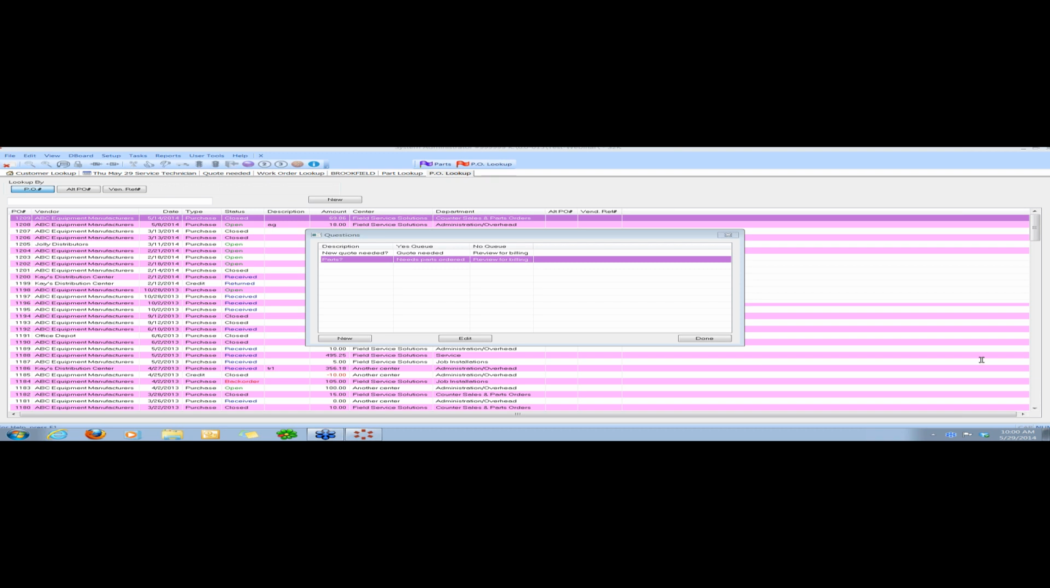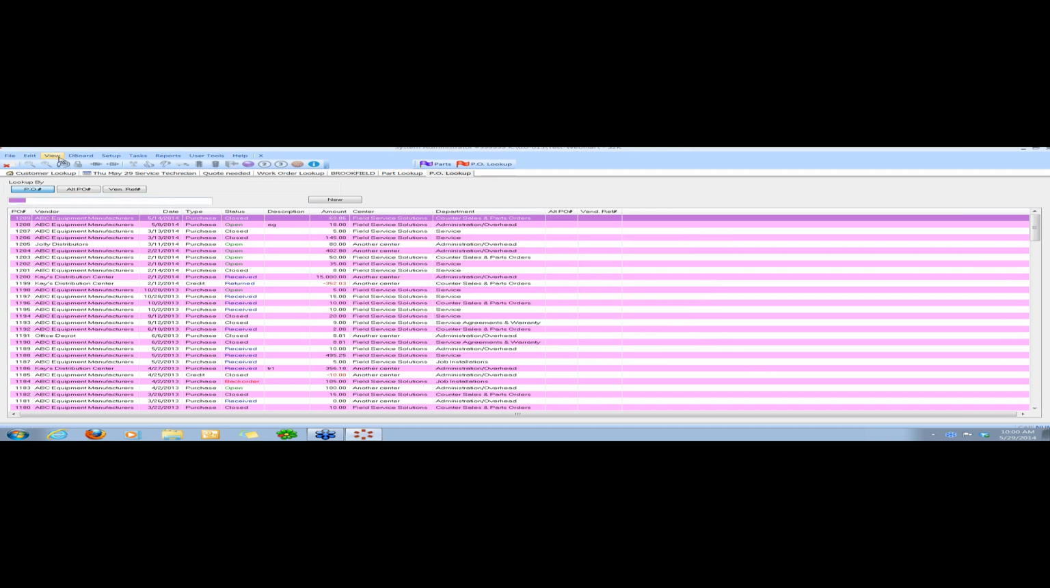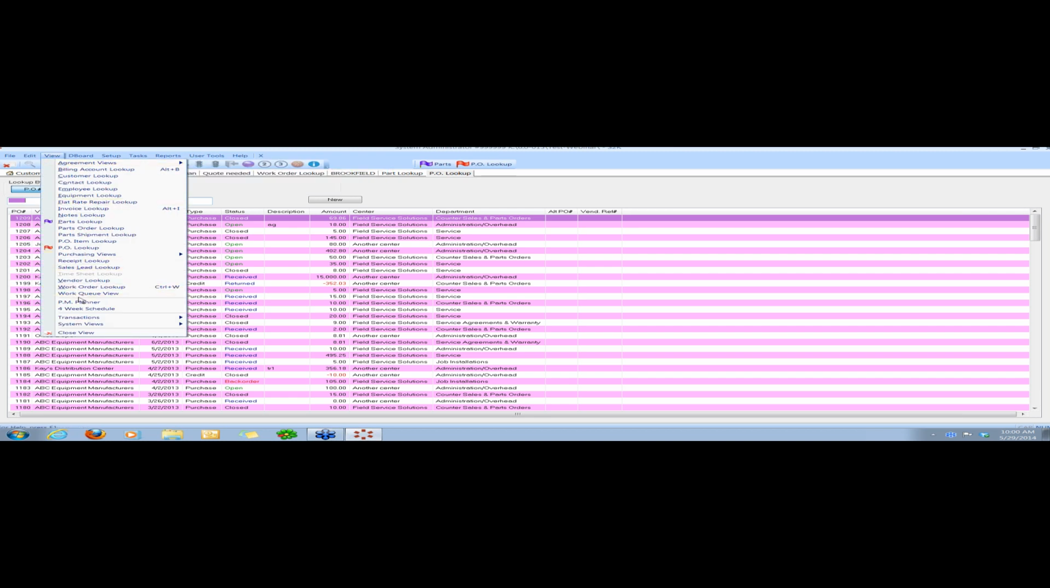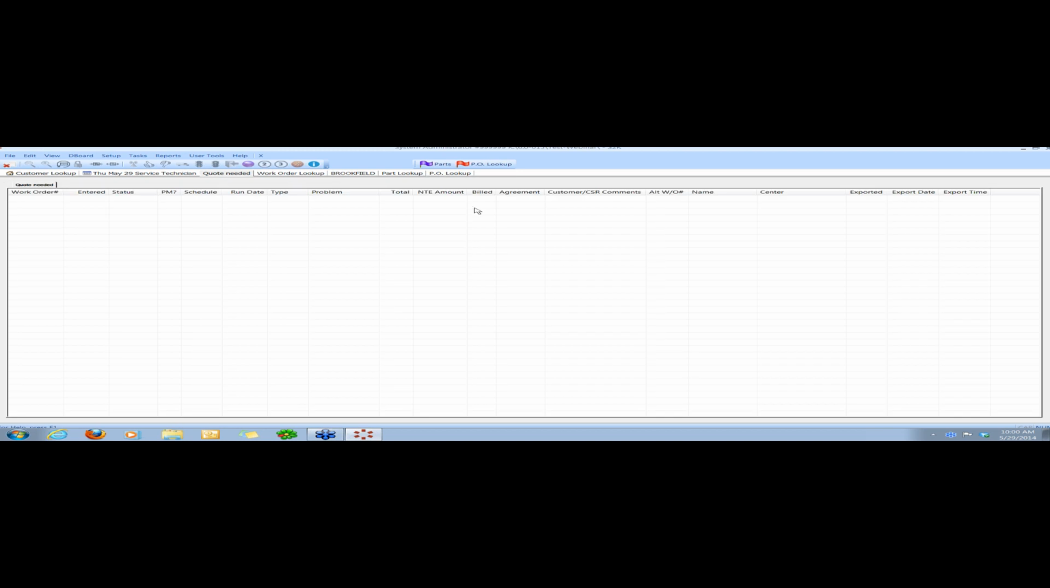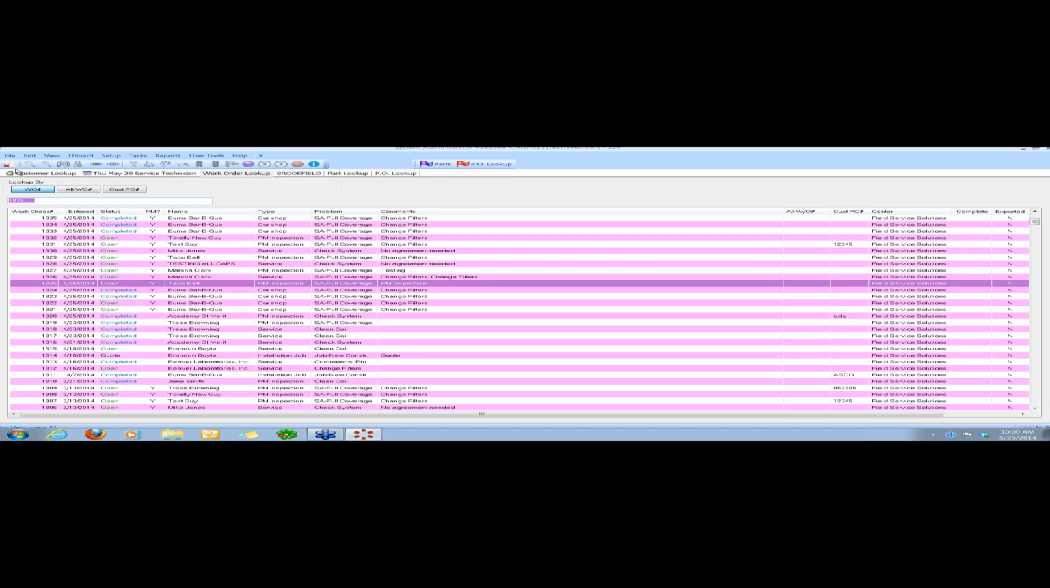Where will you access the queue? Like I showed you, it's view, work queue view. You choose which queue, and it does become a tab like here on its own. Okay, and yes, you just simply close it like any others.